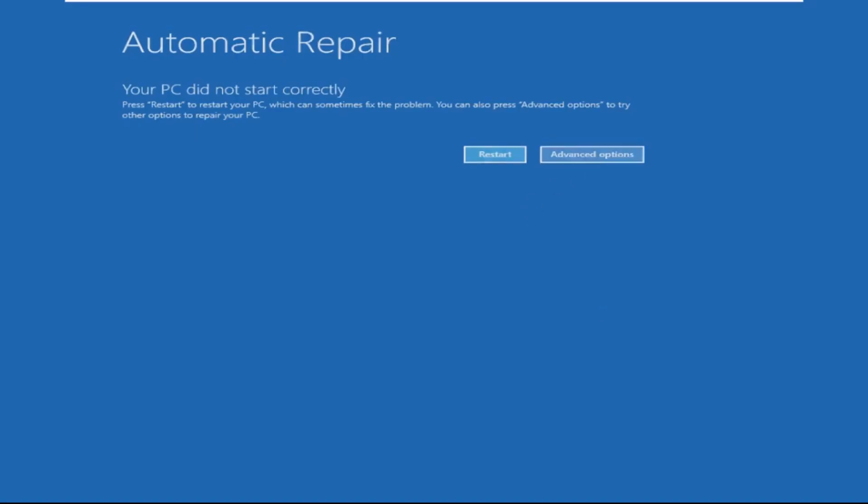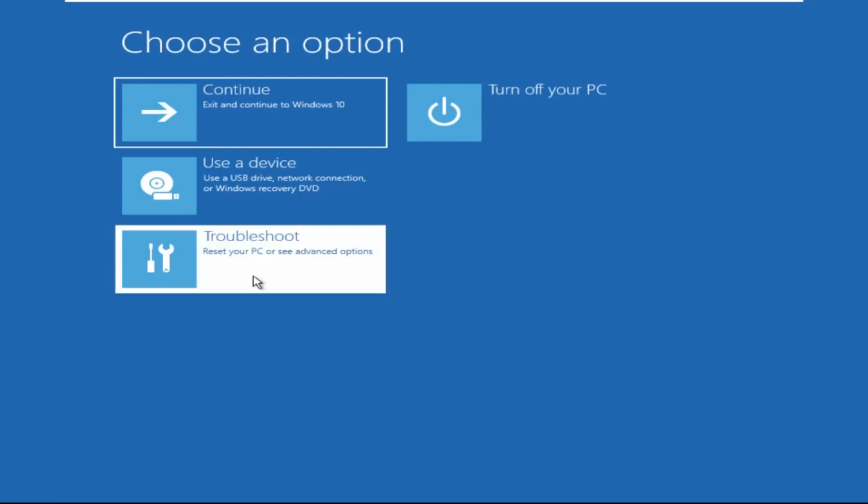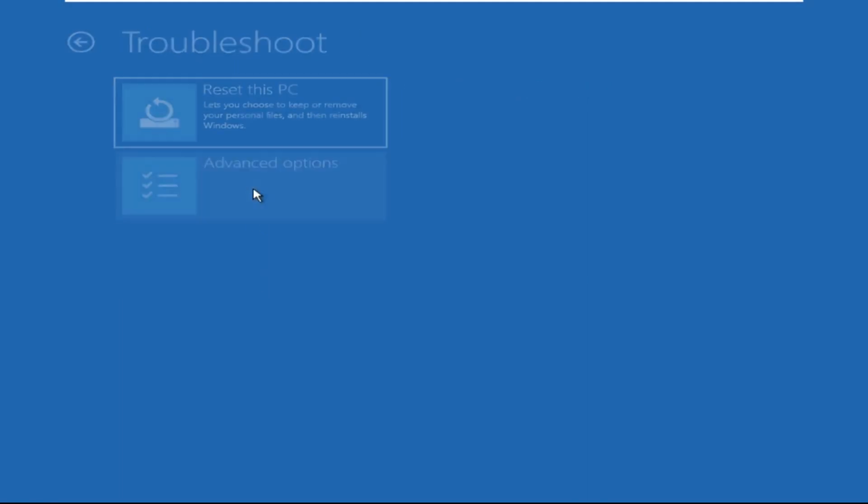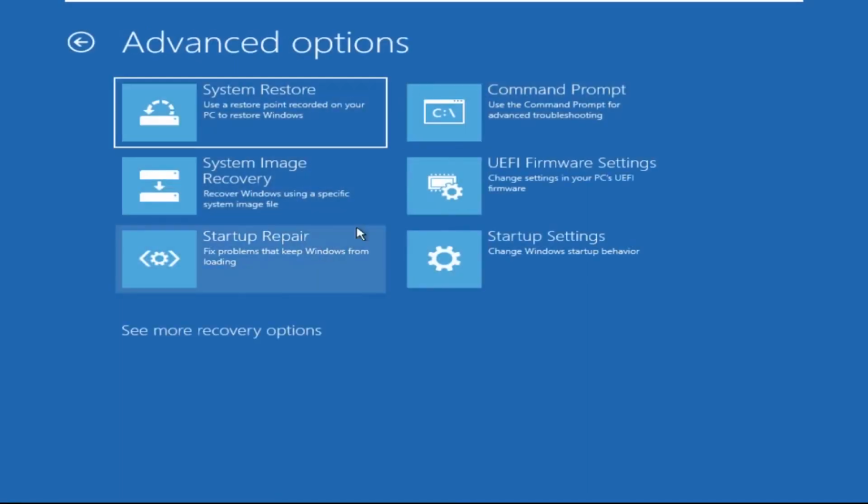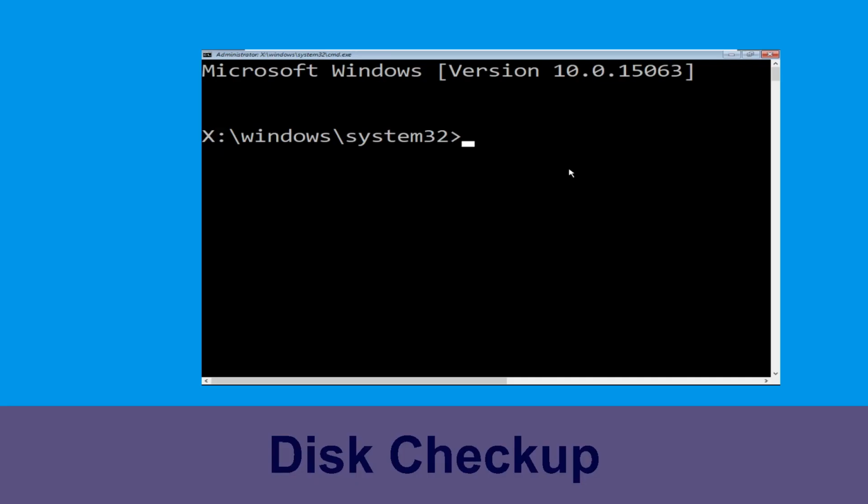Now click on Advanced Options, then select Troubleshoot, select Advanced Options, and then select Command Prompt. It will open Command Prompt window. Now execute this command carefully.